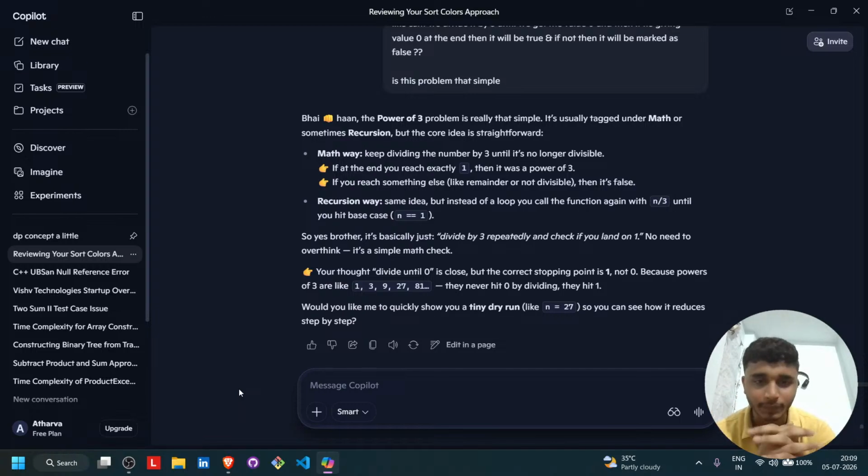So in the recursion way, same idea, but instead of a loop, we call a function again with n divided by 3 until you hit the base case. Okay, so I think we can do this. Maybe we should explore recursion a little bit. But that's basically just dividing by 3 repeatedly and checking if you land on 1. No need to overthink, it's a math check.